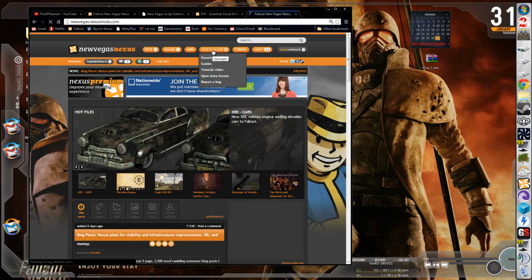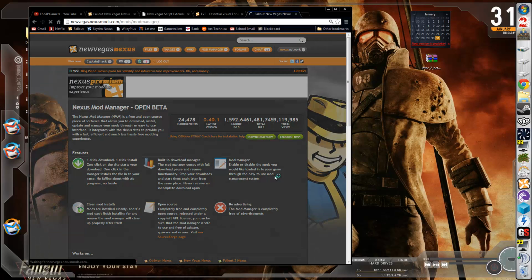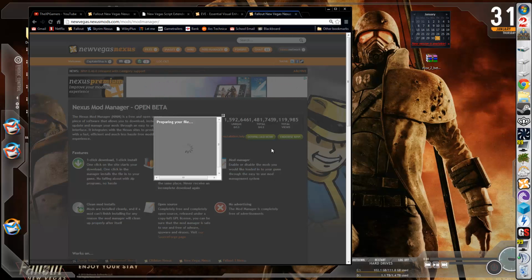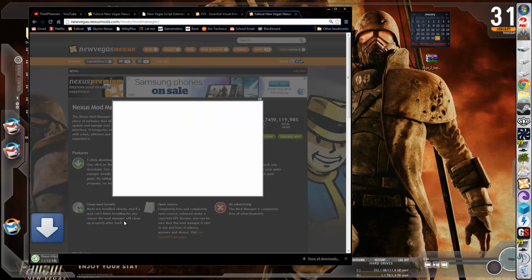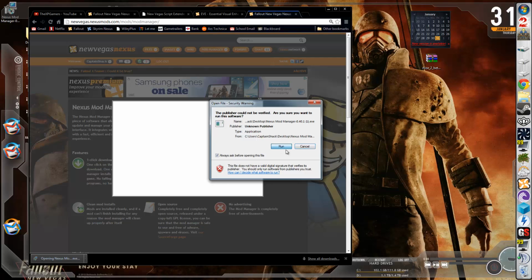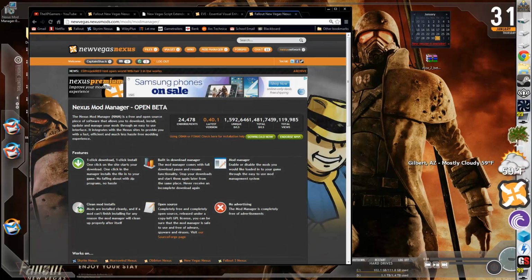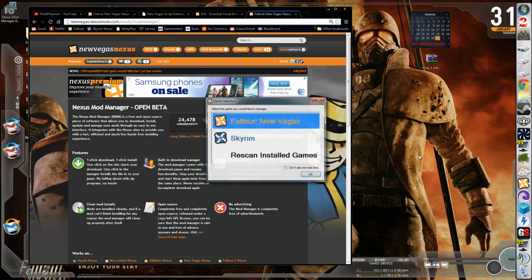head up to the top, and it'll say Mod Manager once you're logged in, and click Download. And then click Download Now. Give it a second. The servers for the Nexus can be a little slow at times, sometimes downright unresponsive. All right, so once that pops up, go ahead and click Yes. Download. Run it. Install it wherever you want to install it to. Then get it open. I've already got it installed, so I'll go ahead and open it and show you what that looks like.